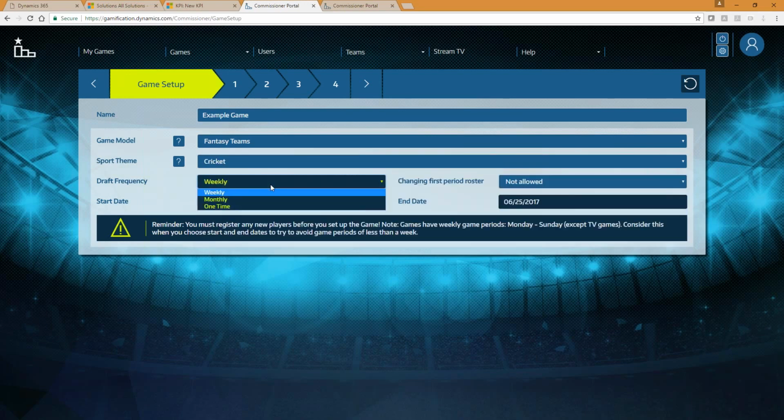Okay, draft frequency. The draft is where your fantasy players get to change their teams effectively. So it works like a fantasy football thing, and every week, in this case, you could change the people. If somebody was underperforming and you wanted to ditch them for somebody else, then you could change your draft on a weekly basis. Again, you can have that set to weekly, monthly, or you get one chance to do that, and that's it.